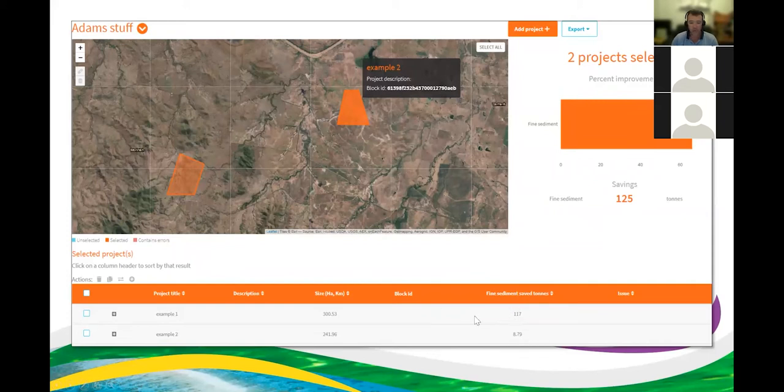Now, what's really important here is that these sediment savings are modeled for starters, but they're relative to the project beside it. So in this example here, we have example 2. So this one here is saving 8.7 tons, whereas this one here, example 1, is saving 117. So it's the relativity between these two, which is the really important thing to keep in mind when looking at the results from this.